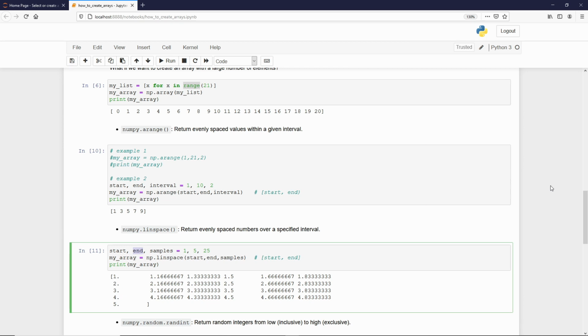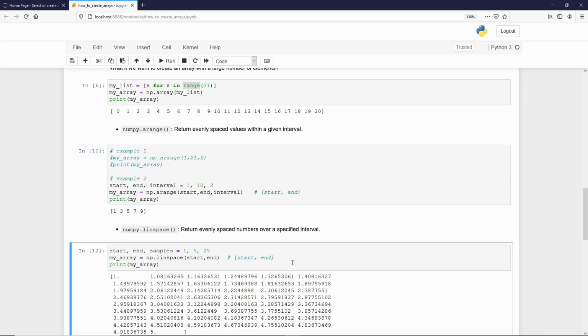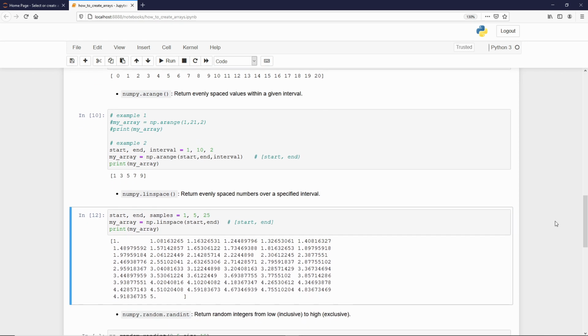Okay, but what if you don't specify the number of samples? Let me just delete this number here. You still get a NumPy array, but now you get 50 samples. So by default, if you don't specify any number of samples, you get 50, or you specify it, then you get the desired amount of samples.